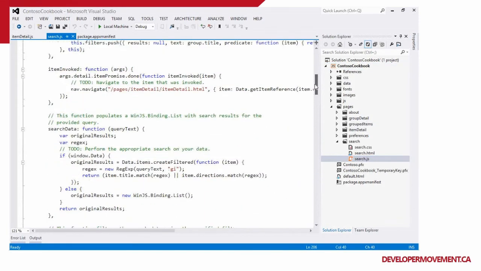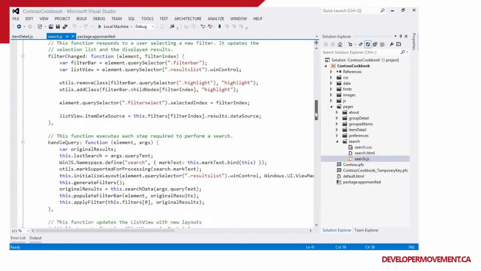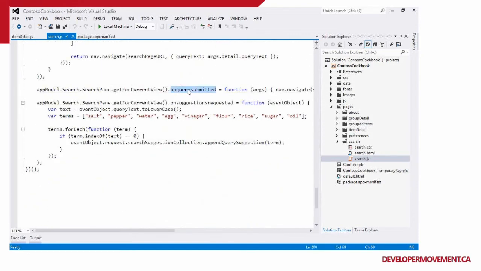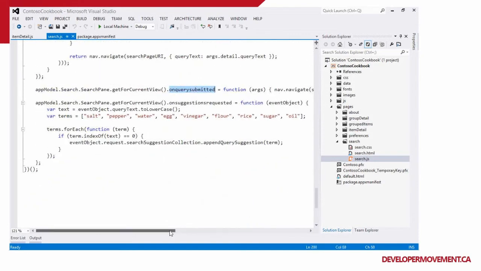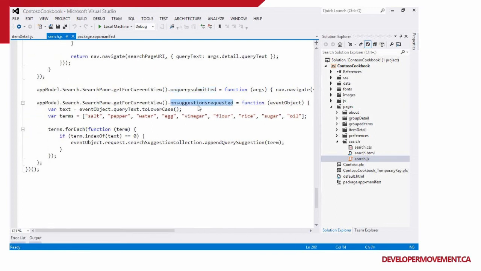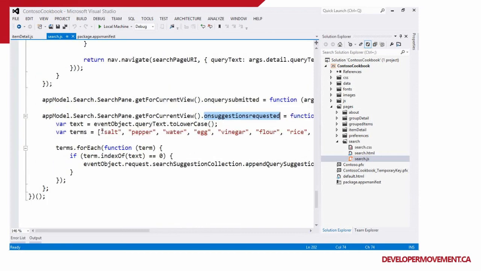There's basically a few things that you have to do. You'll find the to-dos. Here you could do filters. When an item is invoked, you navigate to the page that you want to navigate to. And then towards the bottom, you're going to have your on query submitted. You want to say nav.navigate to the search page URI. And then on suggestions requested, you're going to give some suggestions depending on what they're typing.